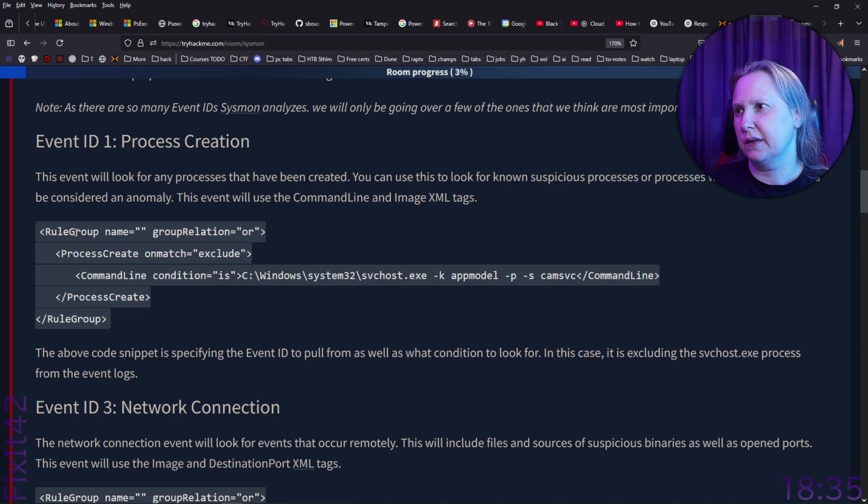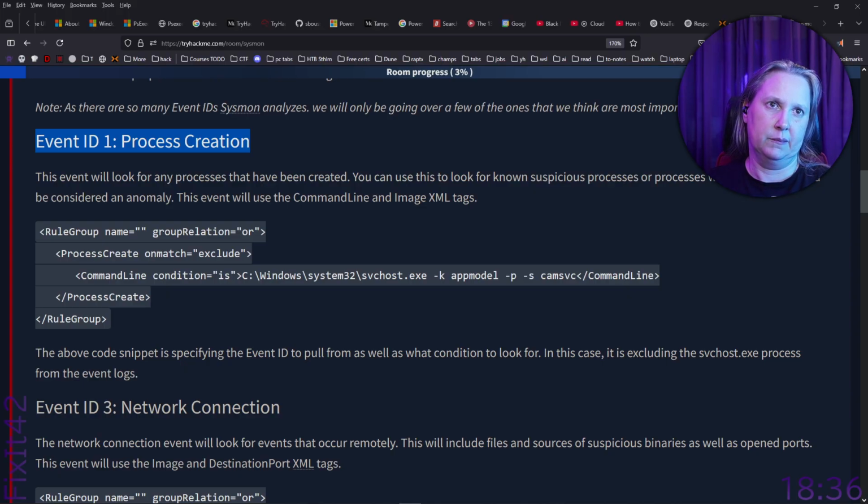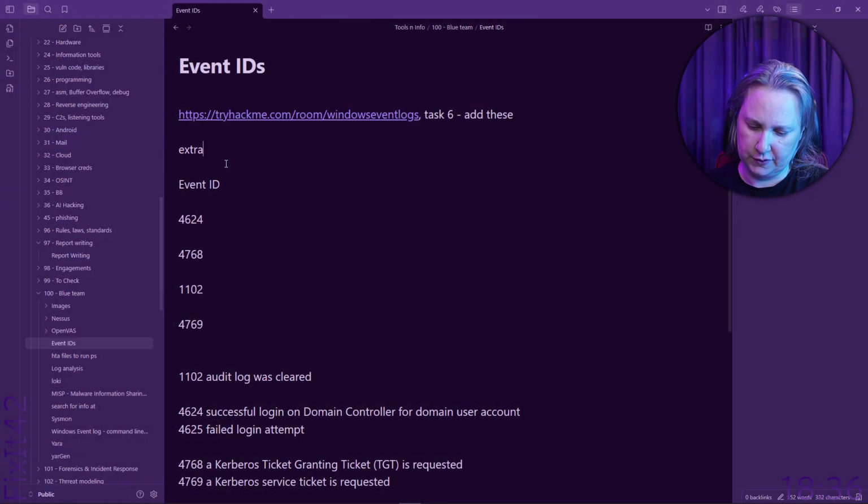Okay, so group name, group relation, name nothing, meaning all, or what? Process create, on match exclude, so we're excluding. Command line condition is, yeah, this is very easy and logical, right? So I'm just going to put in the extra interesting ones.